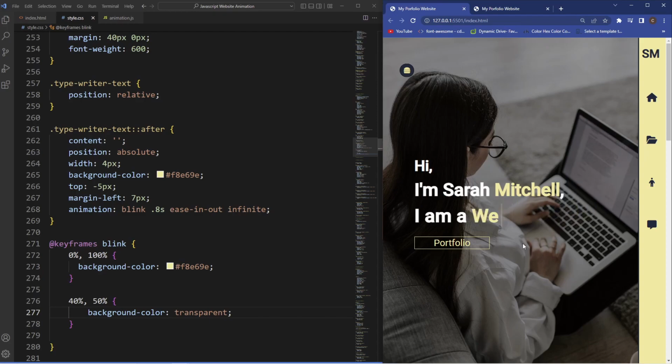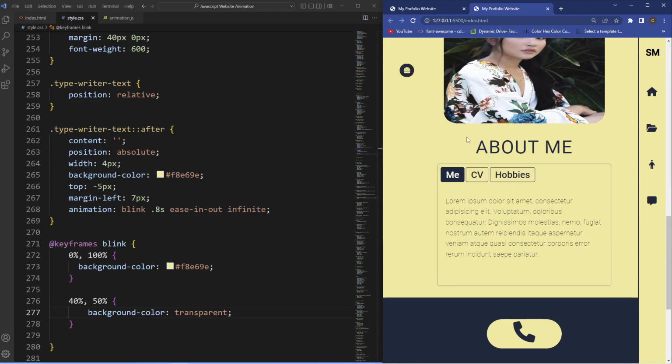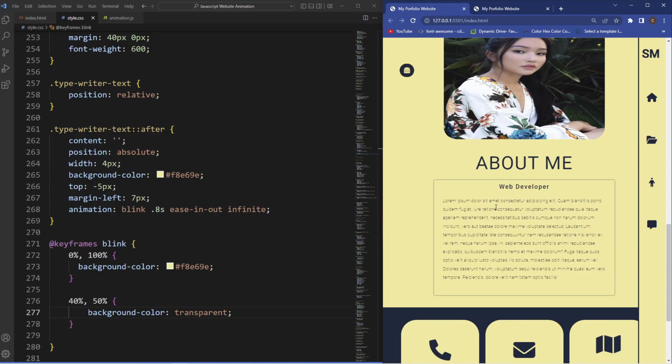It's also typing and erasing the characters individually, so it gives us that typewriter effect. And I think it looks like a pretty cool animation. So that's going to be it for the second animation. To get started with this animation, we're actually going to need to go into our HTML and change this around.